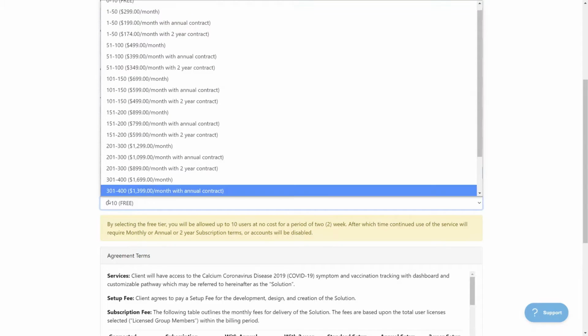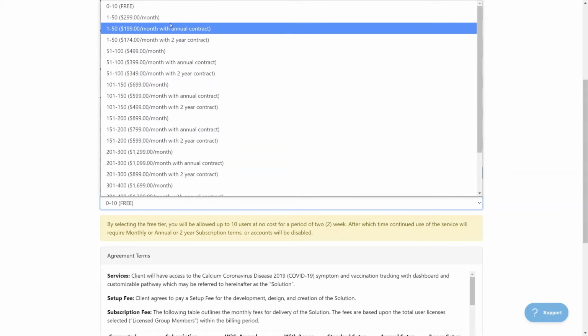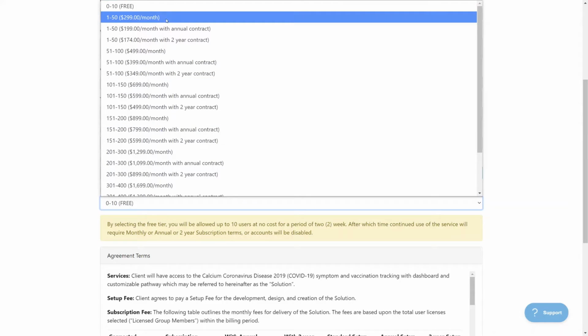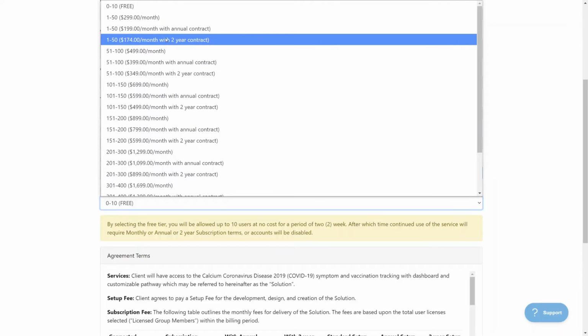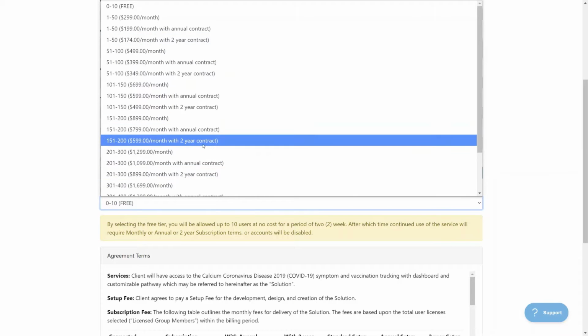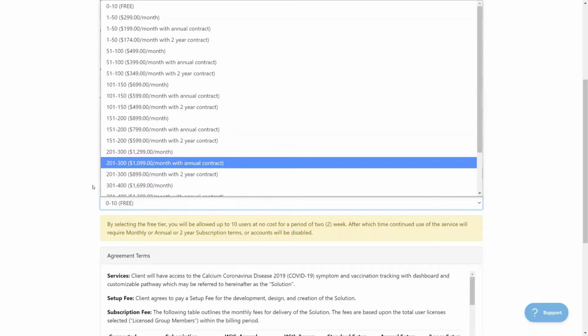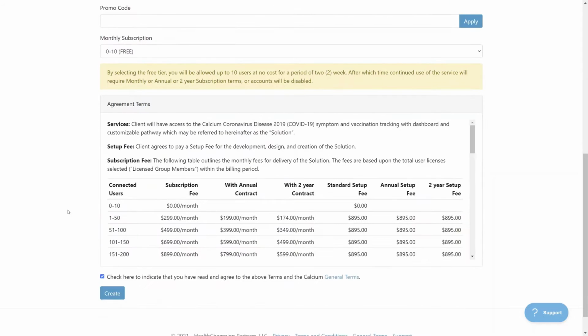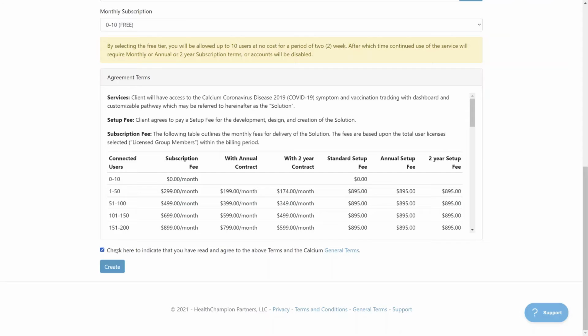So you can see we're on the 0 to 10. This is the free trial tier, but we have month to month, annual, or for the best rate, you can do 2-year contracts. So take a look at that and select the tier that works for you. After you've reviewed the terms, you can check the box here and click Create.